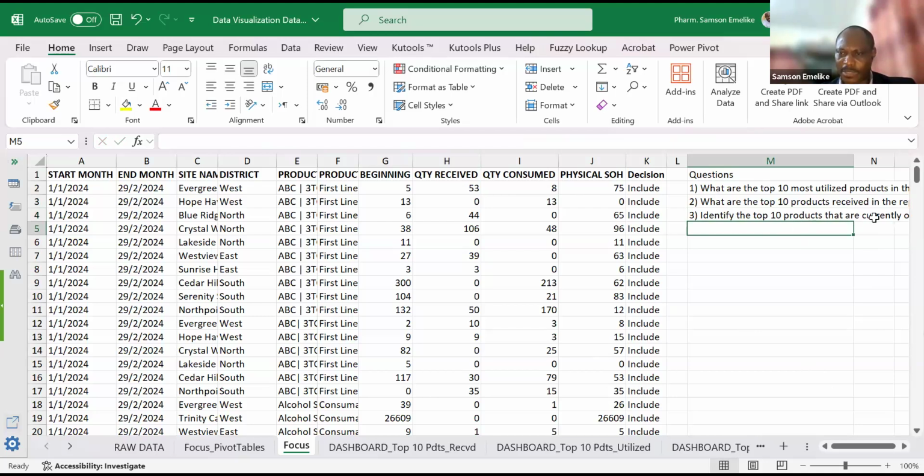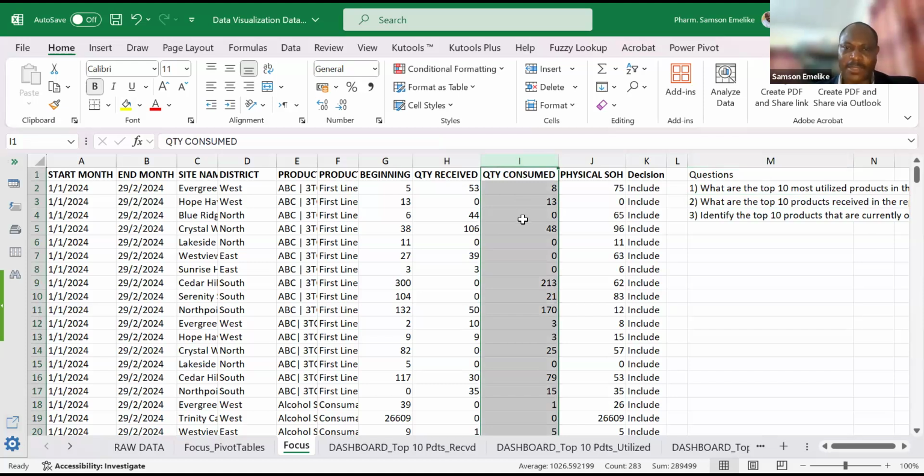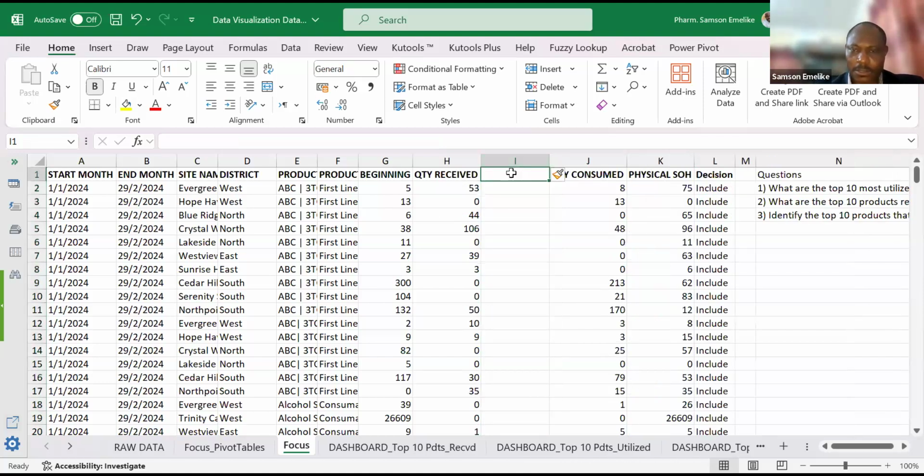Second one is talking about products that are received. That's here. Then the other, to make it more applied, I would have asked what product did the company spend much money on. We didn't put money here. If we had put a cost here, then you could run it. Maybe you can put that, say cost. Okay, please put cost.